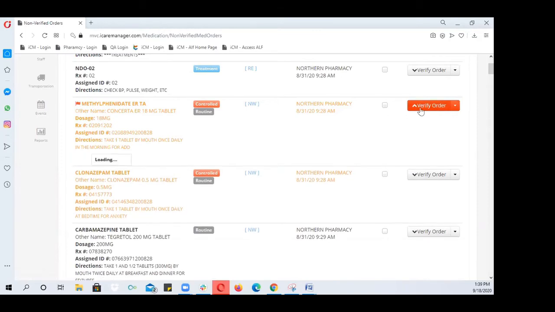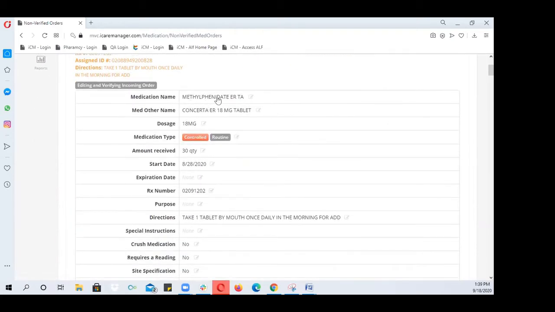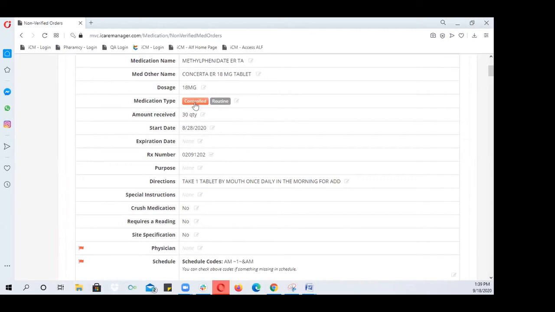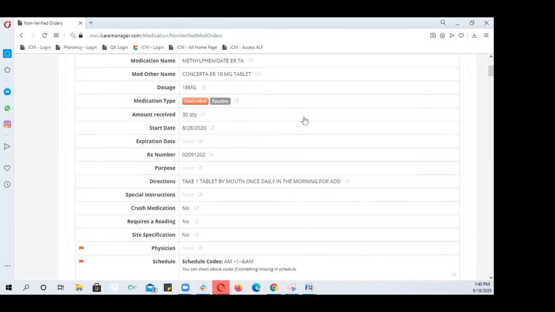So I'm going to click on verify order. So we've got the methylphenidate, which is the generic. Concerta is the brand name. It's an 18 milligram tablet. It's telling me that it's a control and that it's routine. The pharmacy is saying that they sent 30. That's what that number is right there, that 30. That can be changed. You can see if I click that little pad of paper and pen, that quantity can be adjusted. So maybe once it came in and the staff let you know it came in and there weren't 30, you could certainly make that adjustment, or people with the right permission can make that adjustment.